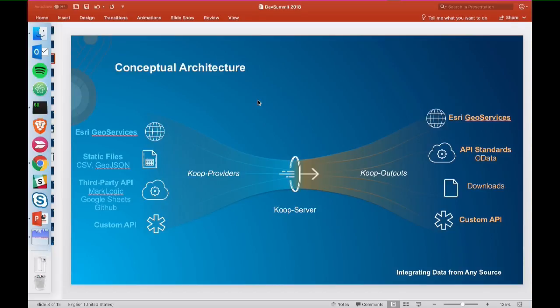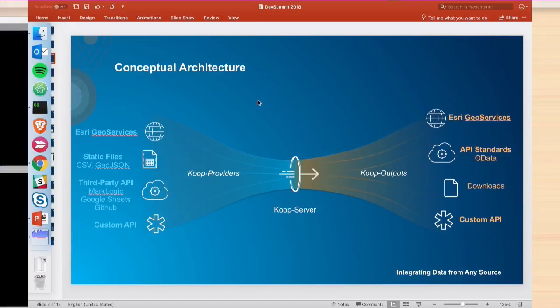A provider is something that talks to the third-party API. It speaks the language of that API. In the demo that I showed you, we were speaking the language of the Google Sheets API. So the provider's job is to fetch data from there and give it to Koop, and Koop will do the rest when it comes to outputting that data in GeoServices.